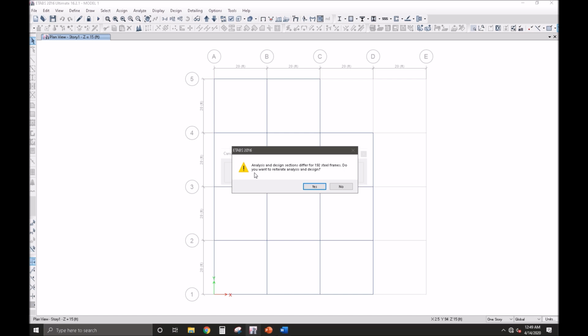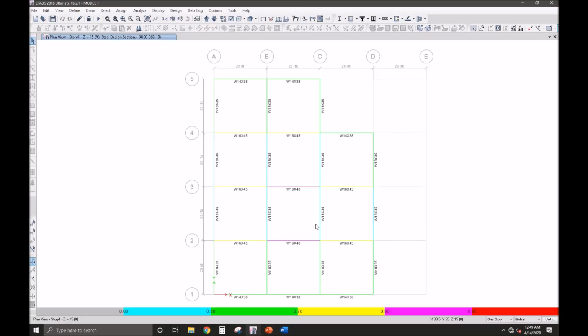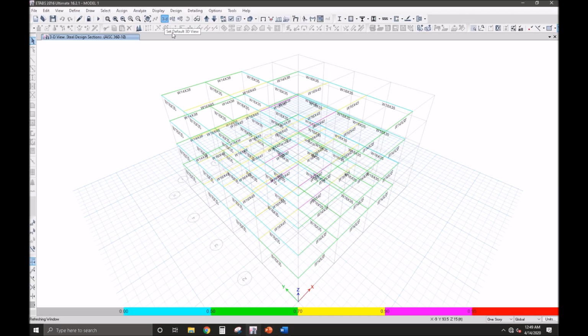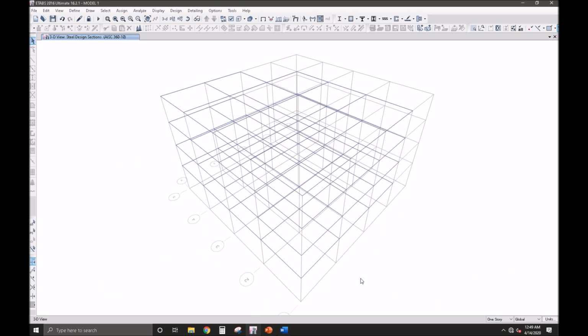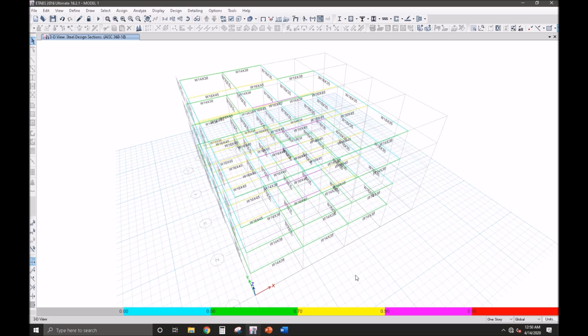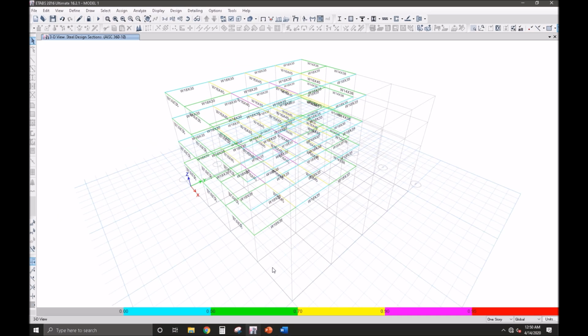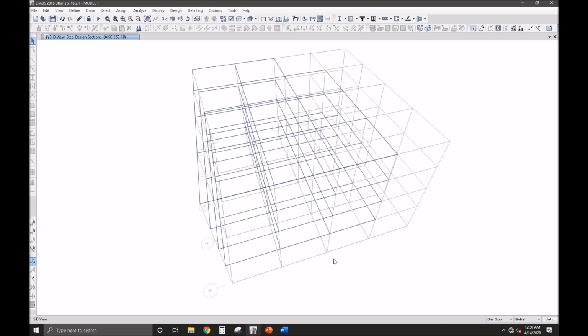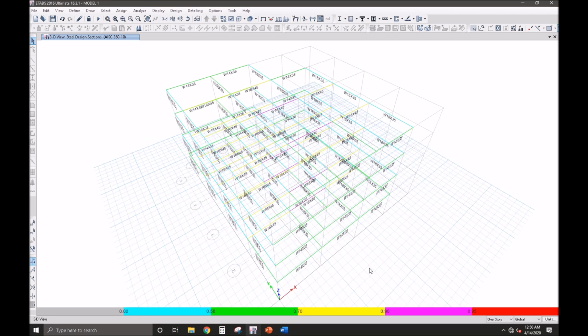Analysis and design sections differ for 192 frames. You want to reiterate and design. You can click no and manually do the designing procedure later. Now I know that the beams are being passed on W18 sections and some of them are passing on W14 sections, that is wide flange American sections.